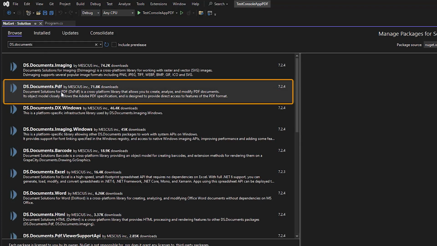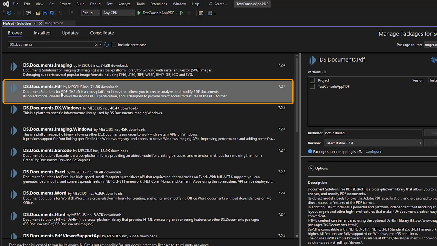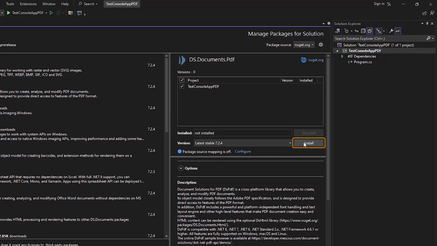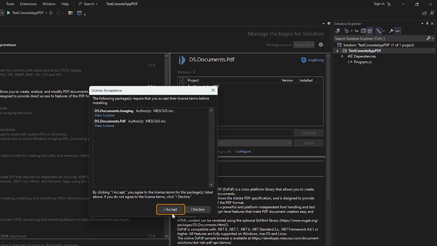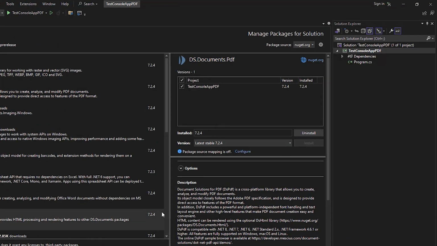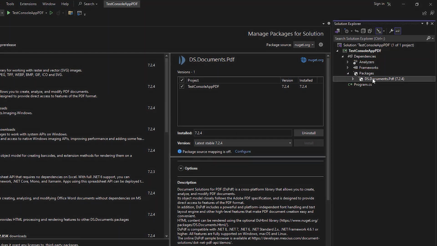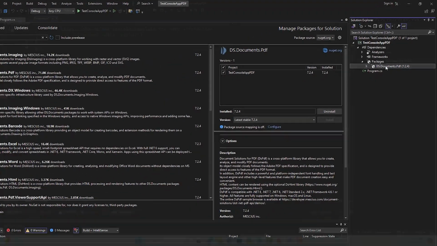In the left panel, choose ds.documents.pdf. After the installation is complete, navigate to the NuGet folder in the Solution Explorer and confirm that the required packages have been added to your project.